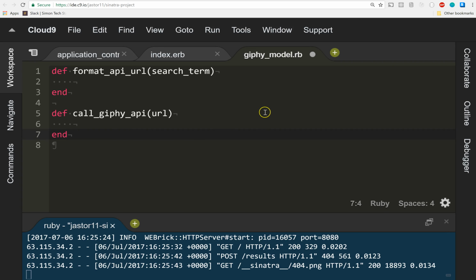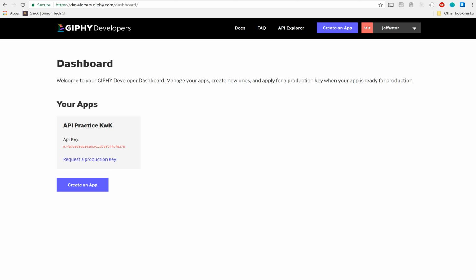Now, the first thing we have to do is format an API URL. And you can't format an API URL unless you actually know what an API URL is talking about. So I'm going to save this, and I'm going to leave Cloud9 for a second and head back to the GIPHY developers console, the dashboard that we had before.